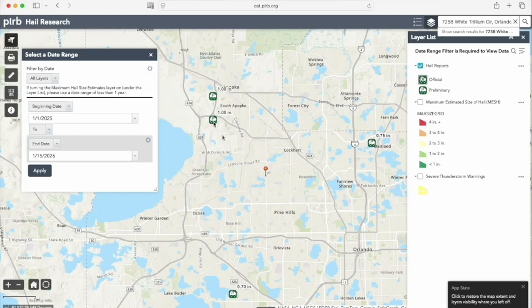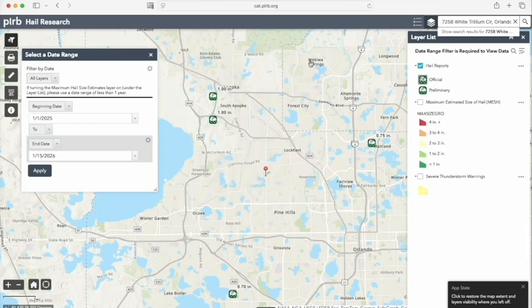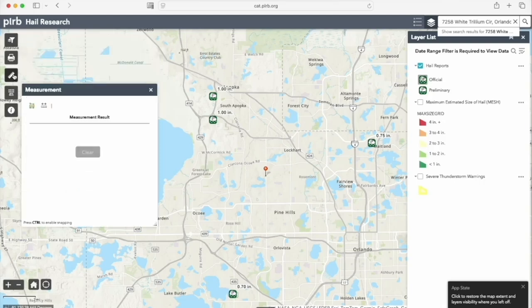In order for us to know how far away this is from the property, because that is important, you need to know if this hail in Apopka affected the address here when it happened. The date that it happened was May 8th, 2028. On the left-hand side here, there are tools. You have the date range, print, measurement, geo lookup, and additional information. What we're looking for is measurement. We want to measure the distance between the 2 points.